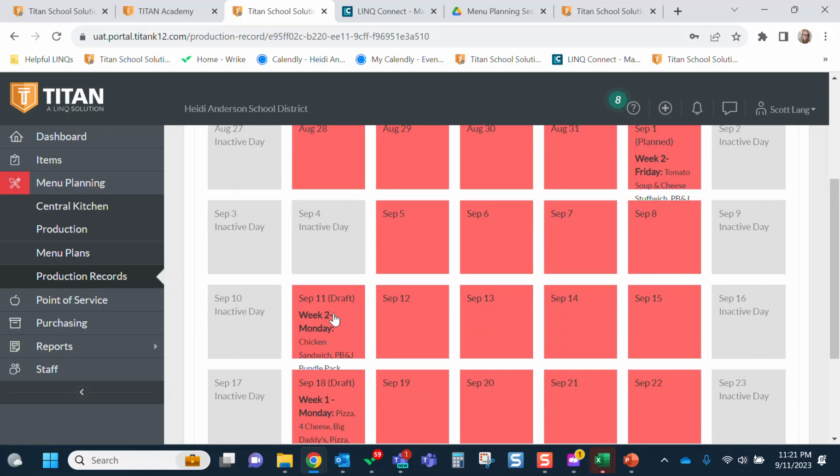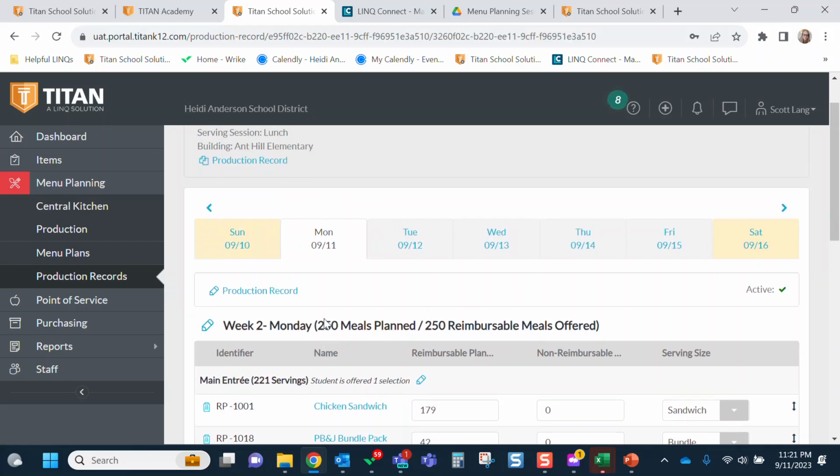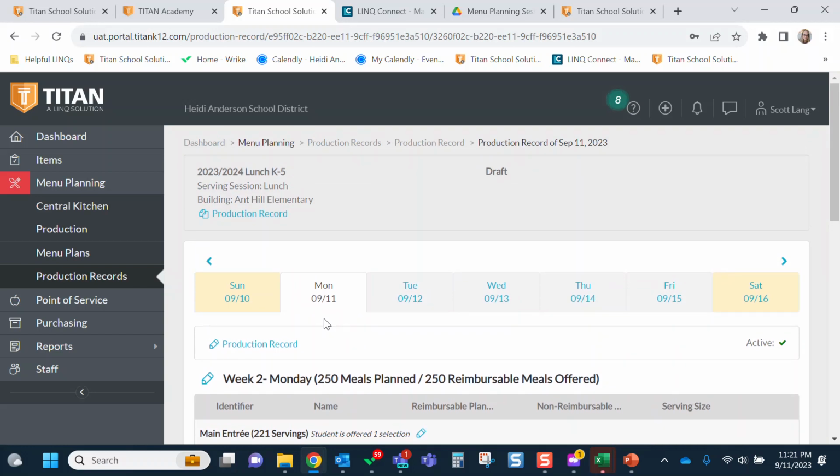If you notice on the 11th, we are now in a draft status because we have gone in and we have viewed that production record. I'm going to click back into September 11th, and we are going to start the process of planning this production record. The first thing that you will need to do, again, we are pretending this is 2 weeks in the future. So 2 weeks from today, I am going to go into my production record.